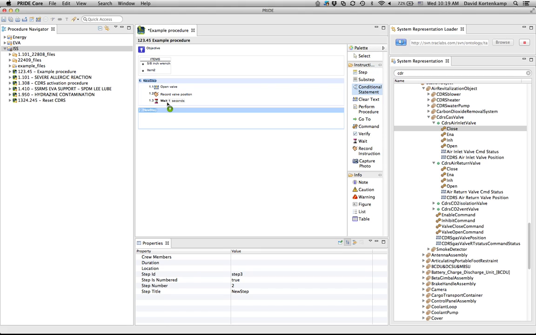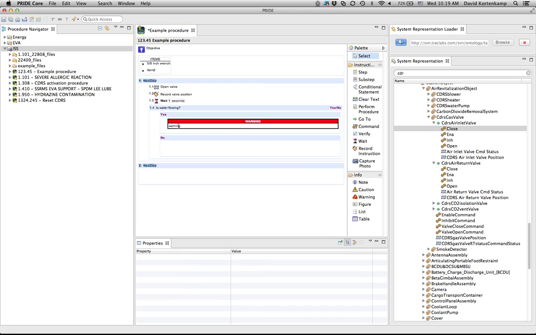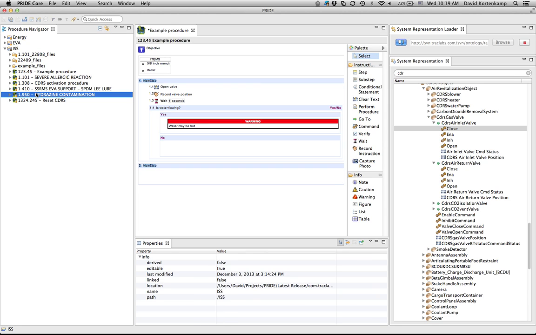There's a conditional statement that allows for execution to change depending on the current situation. You can type questions into here. Is the water flowing? If the answer is yes, there's a series of things you can have the person do. Warnings can be easily inserted into a procedure by dragging and dropping and then entering the information.